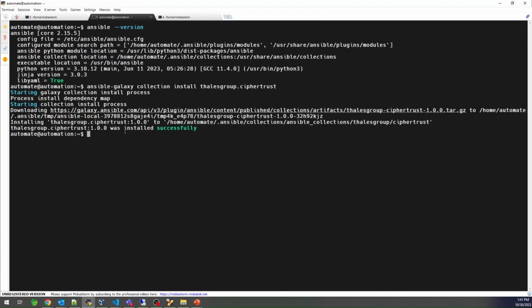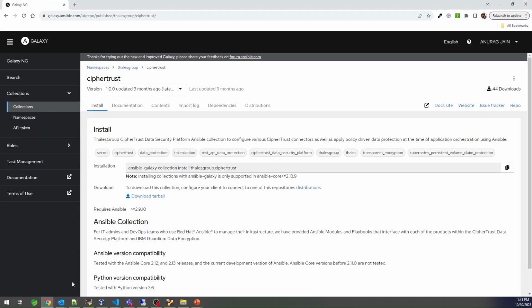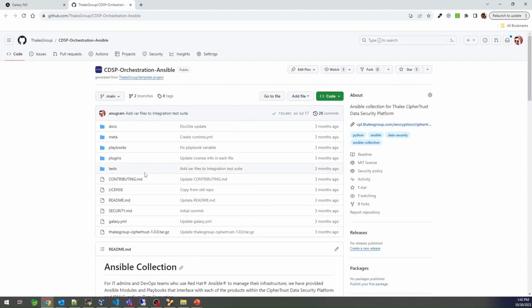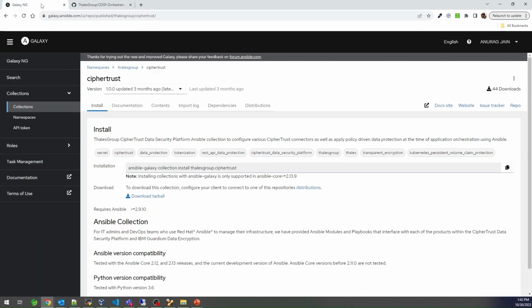And this has installed the collection in my local Ansible machine. And this has pulled the repository from Ansible Galaxy. So as you can see, this Thales Group CipherTrust collection is part of Ansible Galaxy. The instructions to install the collection are right here. And the source code itself for this whole collection is hosted on GitHub, and this is a completely open source collection. You can contribute to it, you can raise any issues with this, but yeah, this is where you can find the source code of this collection.